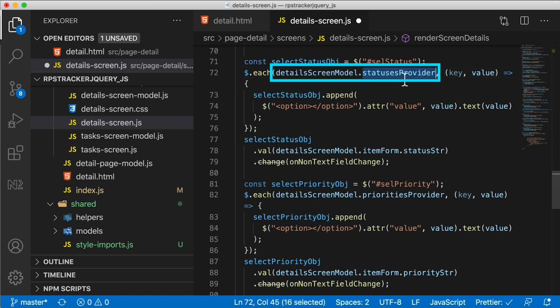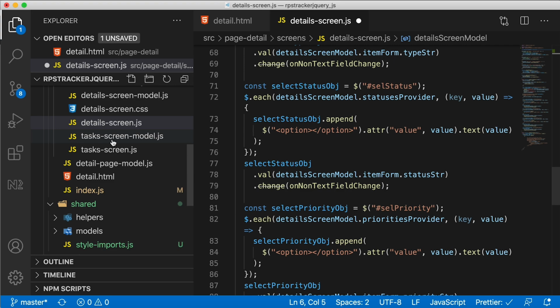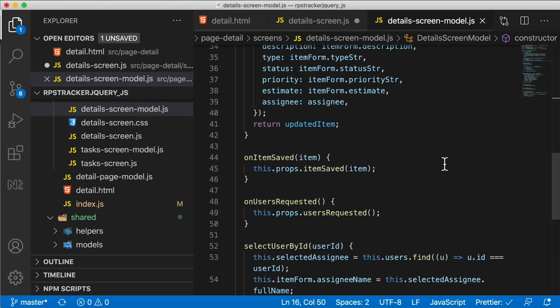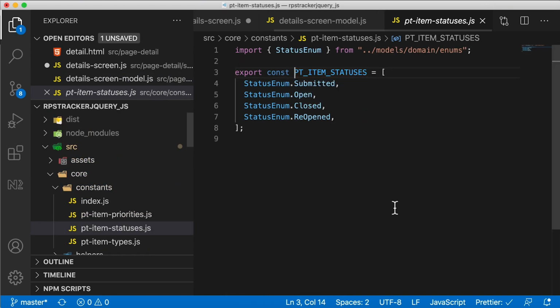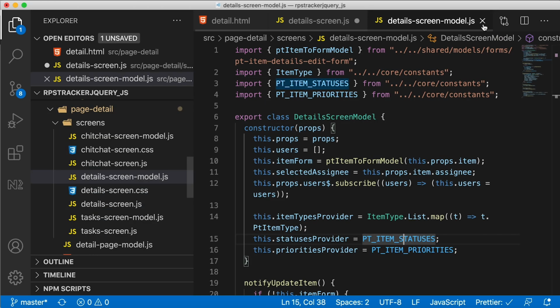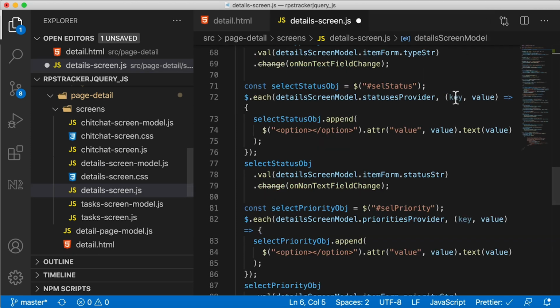So let's take a look at statuses provider. This is in the details screen model now. And statuses provider is actually this constant that we've declared in the core of the application. I'm going to navigate there. And as you can see, this is just an array that exposes each one of the statuses as strings. I'm going to close these. Okay, so that's working as it is, and that's working fine.